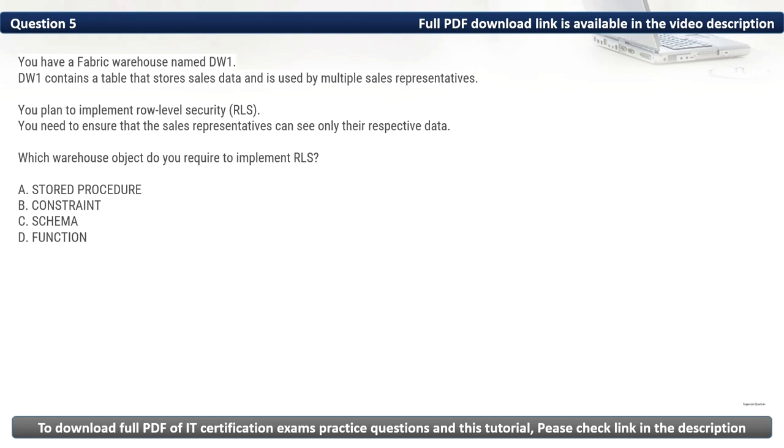Firstly, let's eliminate the incorrect options. We have A, stored procedure. It is used for executing SQL logic but cannot enforce row level security. Then we have B, constraint. It enforces data integrity, not security filtering. Then we have C, schema. It organizes database objects but does not filter row access. As such, the warehouse object that we need is function. Thus, the correct option is D.